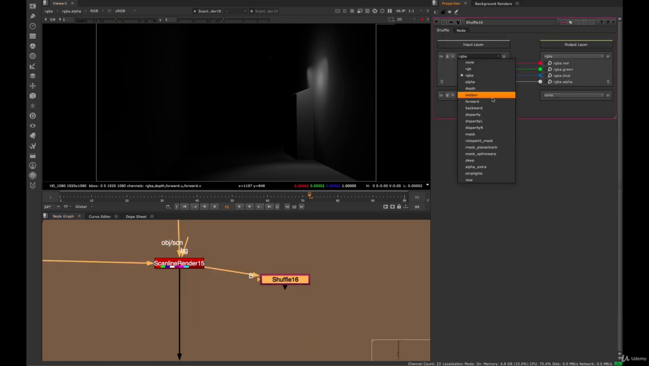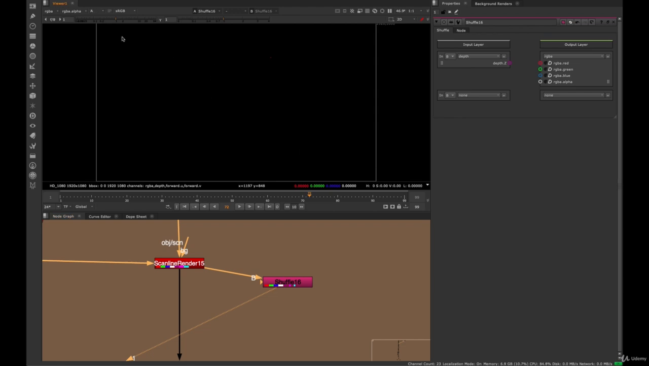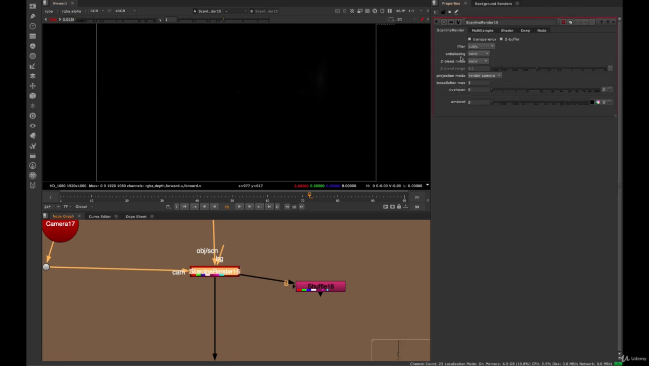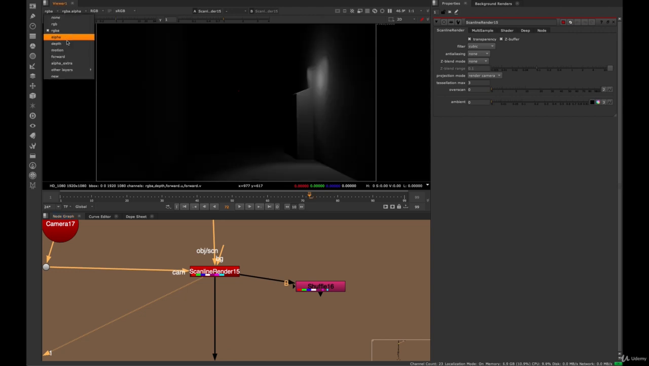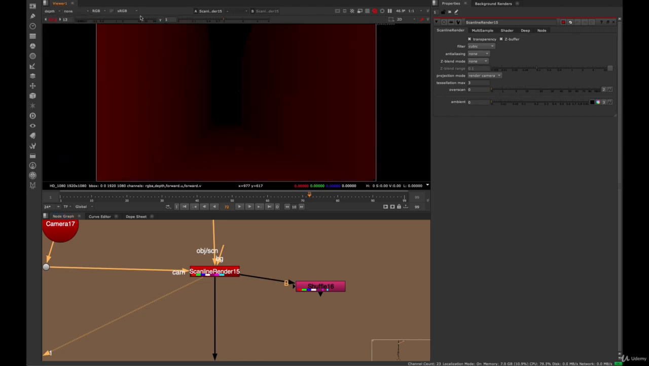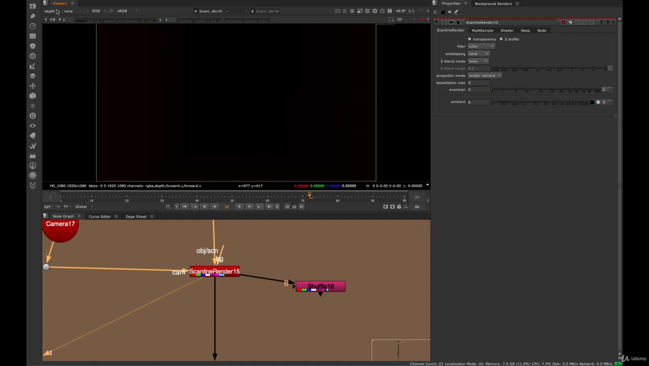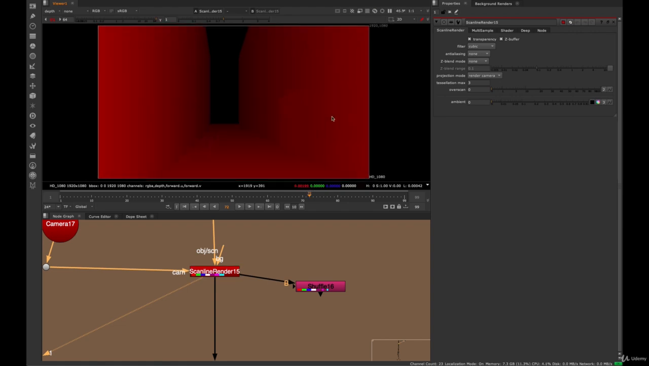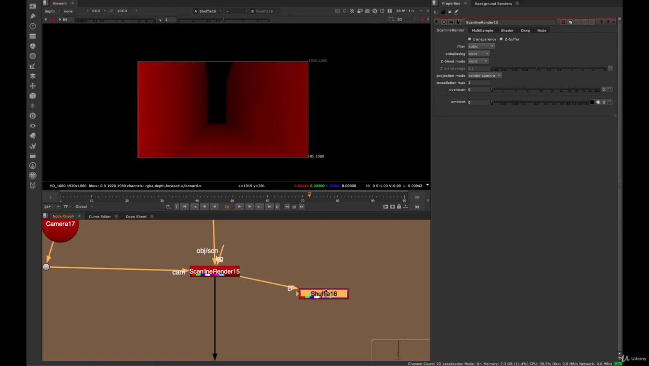So if we go to shuffle and then switch it to depth, let's make sure that we have this activated here. If I switch to depth, alpha depth, so if we look at the depth channel and we gain up here, we see that there's this red color, and if we sample the end, you see that it's 0.00030, and then we sample the start, 0.00199. So this is the depth.